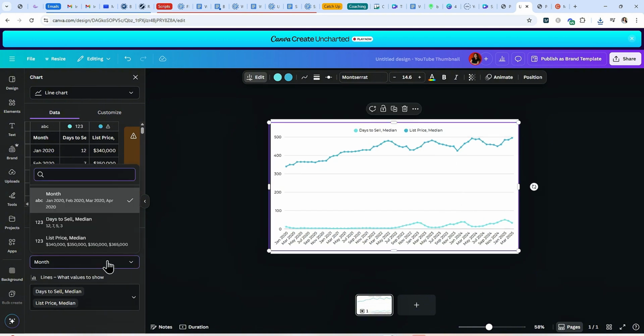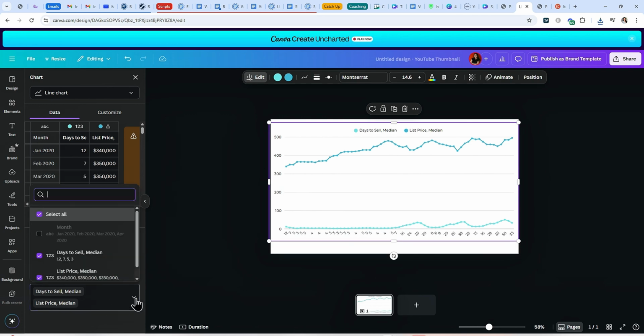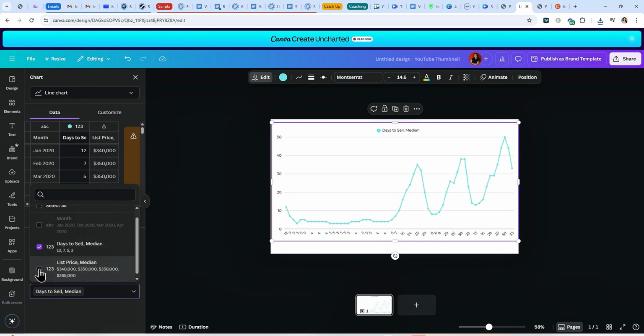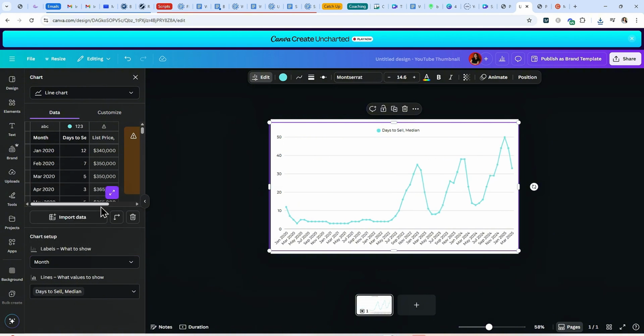We may just want to separate it by the year, days to sell median. Let's see, we'll just play with these. So if we don't want to see the actual price there, it makes the chart change up a little bit. There's a lot of different ways that you can play with this data.